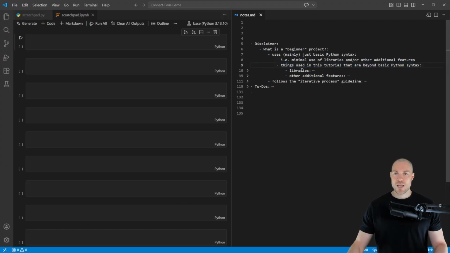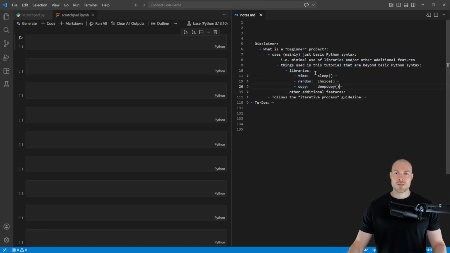Namely, the libraries that we're going to use are as follows. We're going to use the time module, the random module, and the copy module. And all of these modules here are part of the Python standard library, which means that they are already included when you install Python. So then from the time module, we're going to use the sleep function, which simply makes the program wait for a specified amount of time.